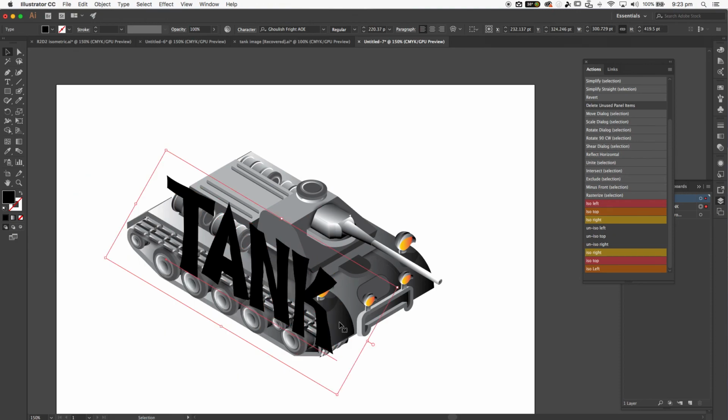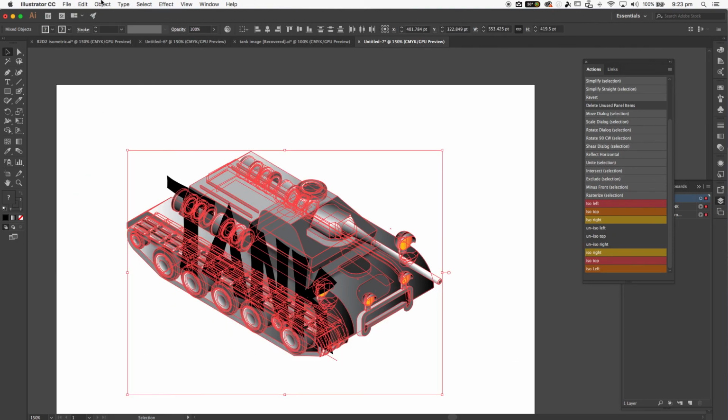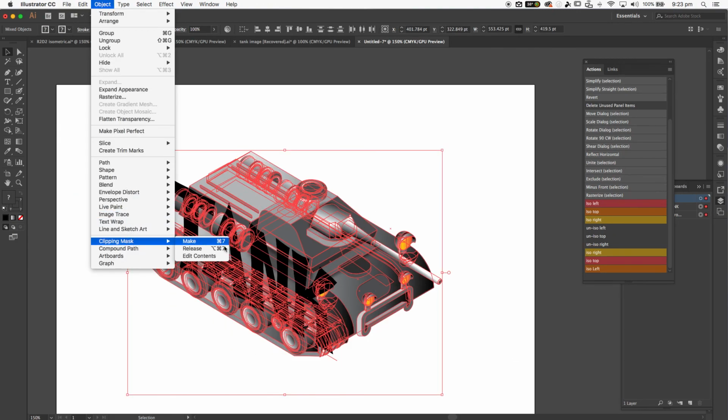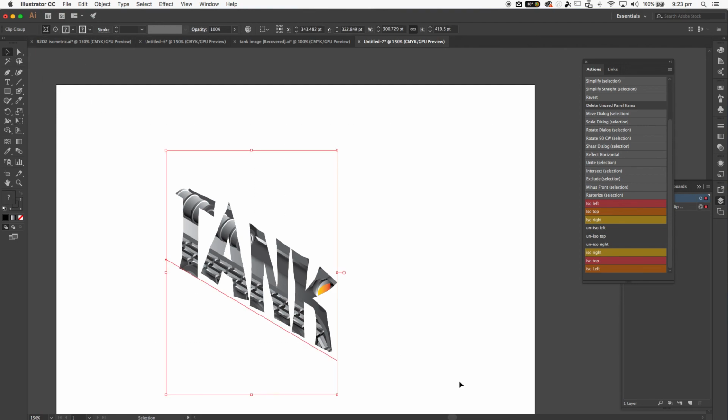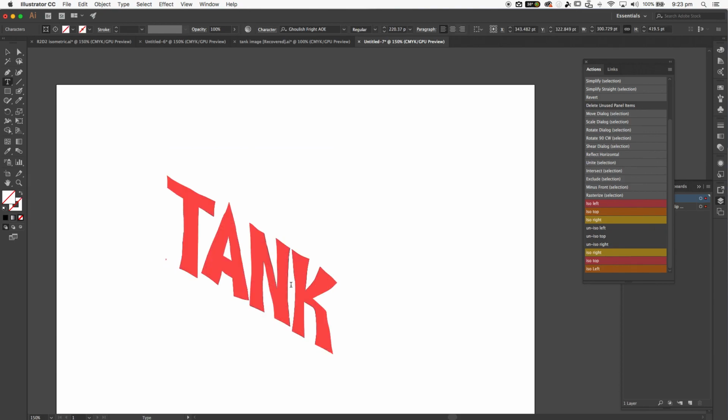And I can maybe place that over. And once again, select everything, object, clipping mask, and make. And there it is, the tank option. So that's really definitely got its uses. Can scale up and do whatever we want with that.